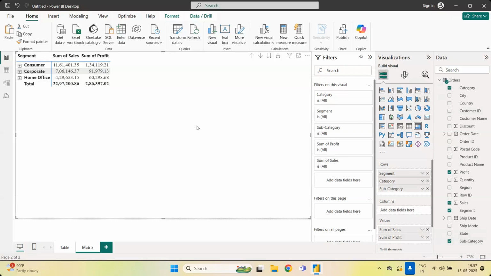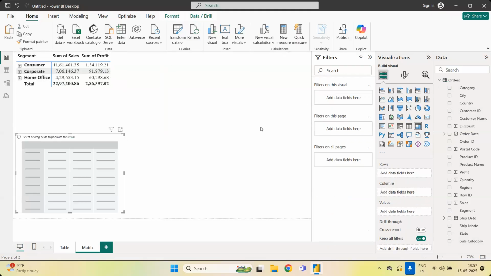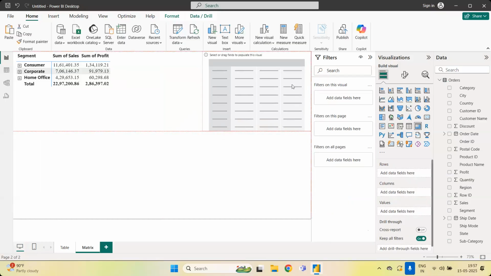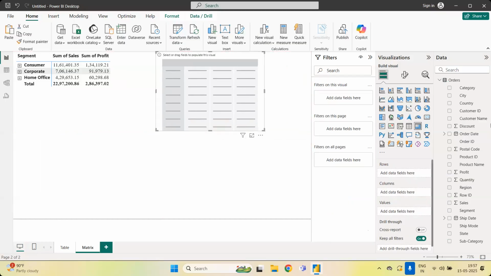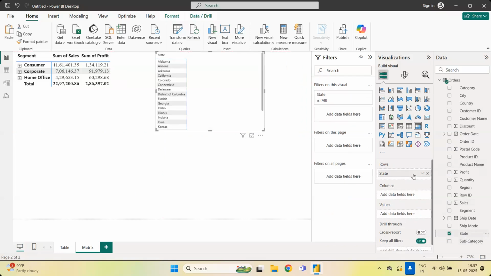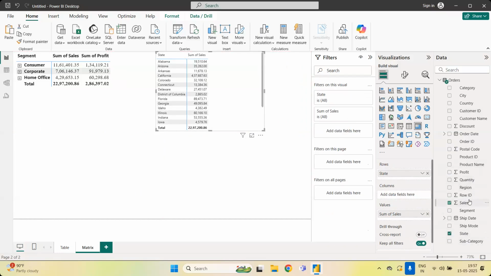Now I will show you one more matrix in the same data set. Let's add one more matrix like this. Okay. Now I'm adding one more matrix. What is this matrix? State. Here state is there, right? I'm considering the state. Along with that, the sales with profit. Sales with profit.